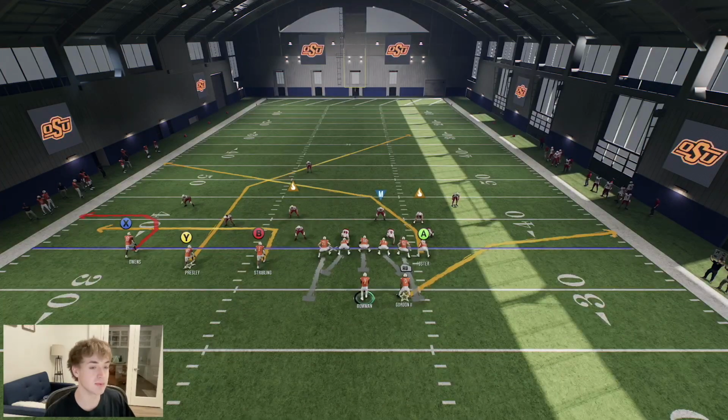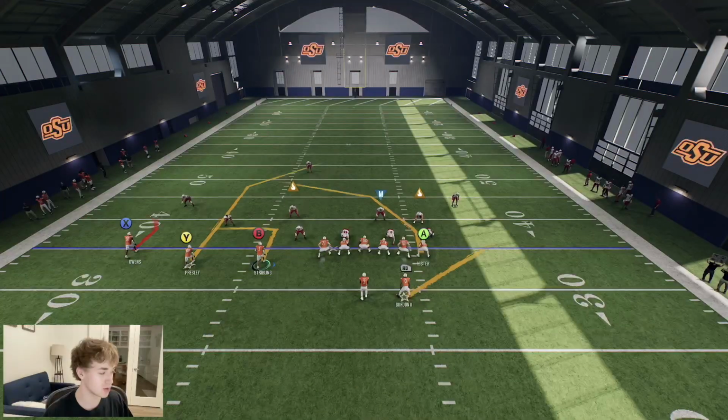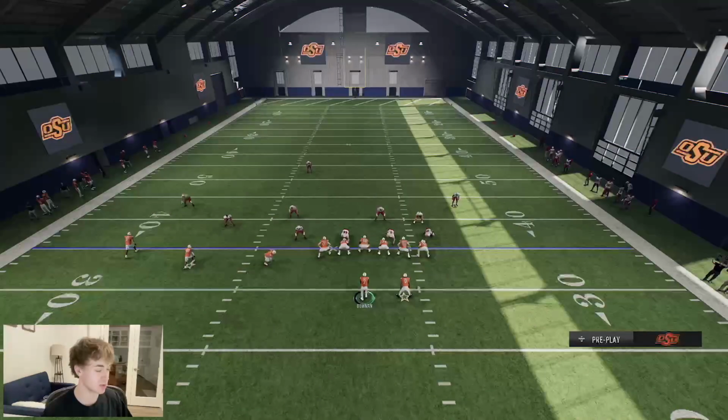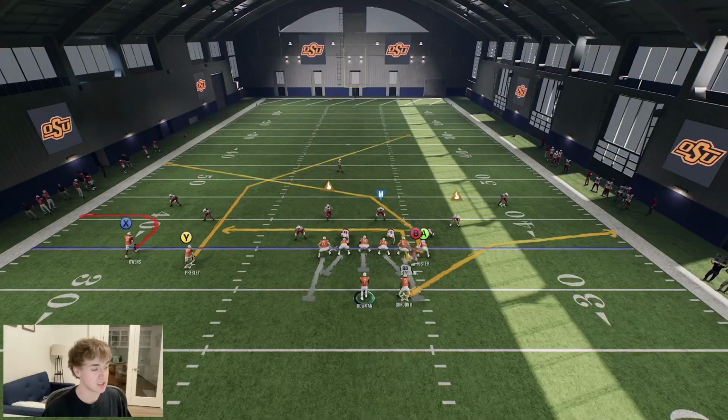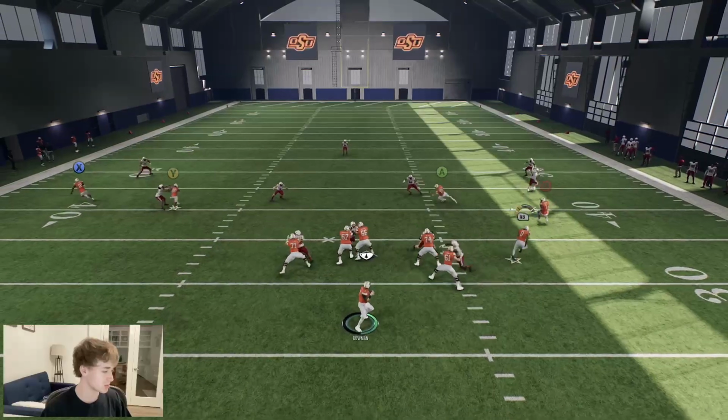We're going to deep cross A, flat RB, put X on a speed out, and then what we're going to do is just motion over B. So we're going to motion him over. He's on an out route stock. He's going to turn into an in route when you actually motion him across.